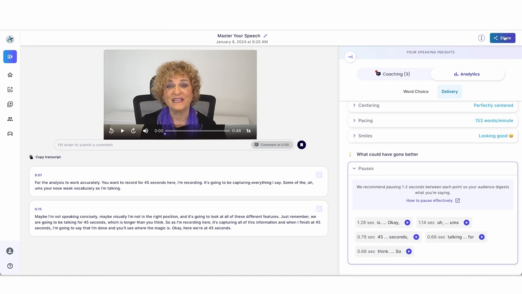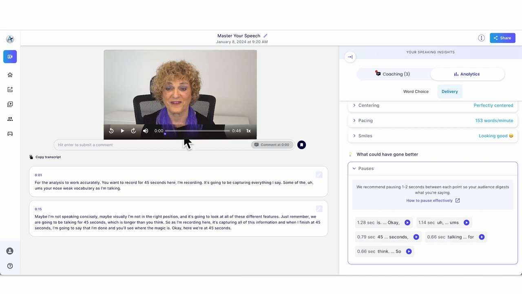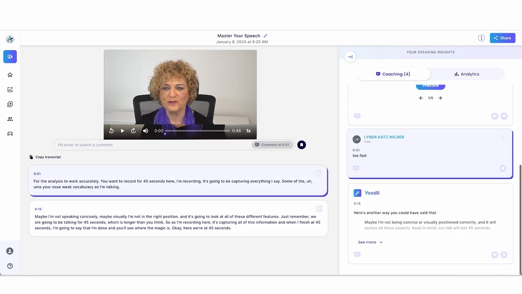The next step is I can share this with my colleagues, friends, or you can share it with me as your coach. All you have to do is put in the email address or copy the link and send it to the email. Once I do that, I'm going to receive a notification and I can look at your video and put in some timestamp feedback. So I might be listening to the video and then here I say, ooh, too fast. And I put that as a comment. When you look back at your video, you will see my comments right here on the right side so that you can do it again and try to improve it.